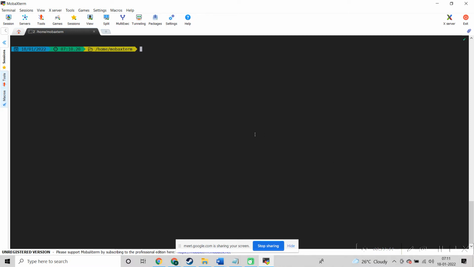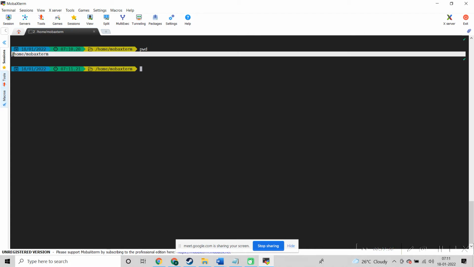So to connect to the server, once you land on it, if you type PWD, present working directory, it will show like this. So PWD is nothing but present working directory.